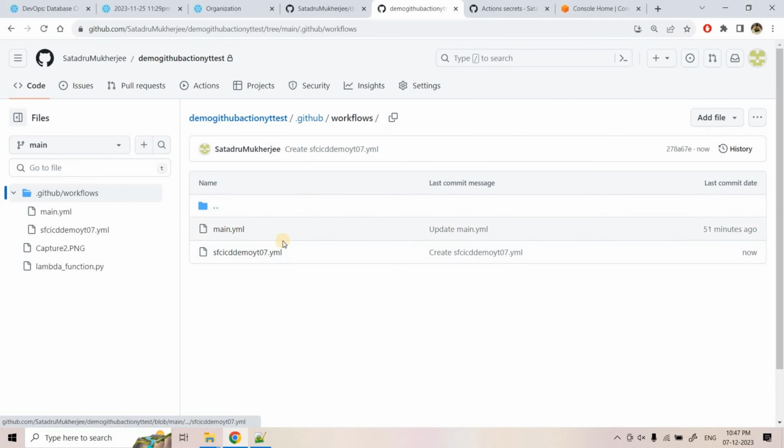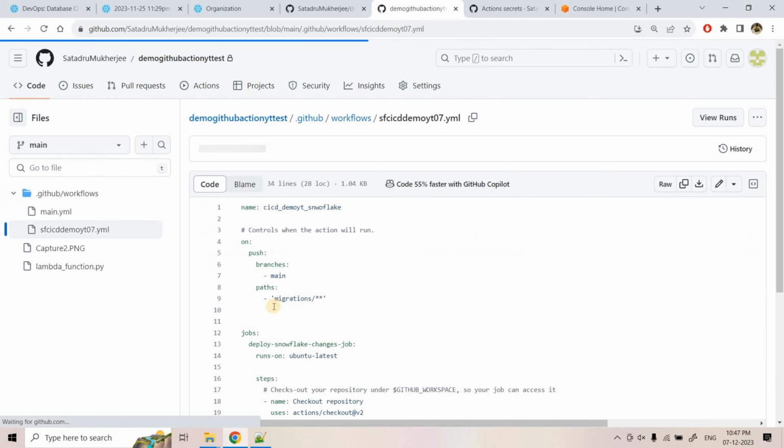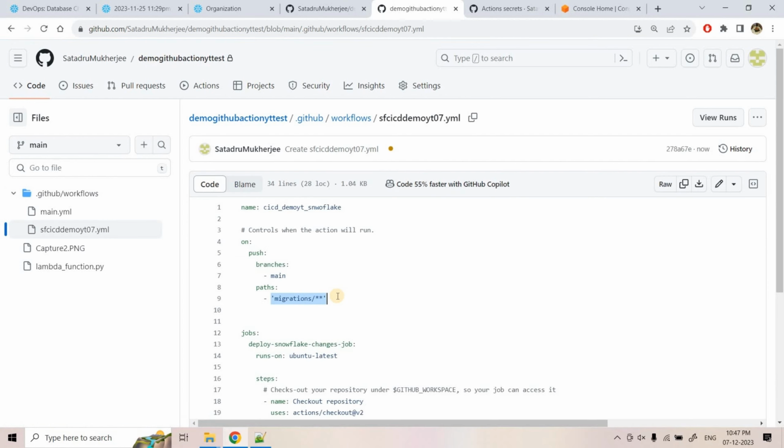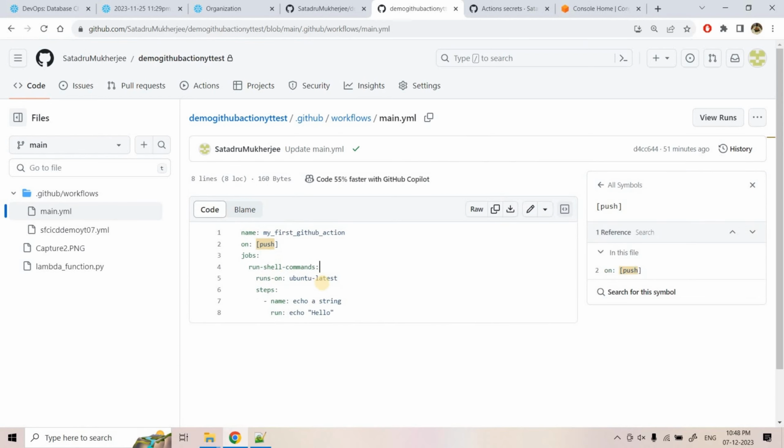Okay, cool. As soon as I commit, obviously it will try to run main.yaml, but this command will not run, because it will only be triggered when something happens in the migration folder, and we have not done that yet. But because we changed and pushed the code of our Snowflake CI/CD deployment file, this particular YAML file will be executed once.